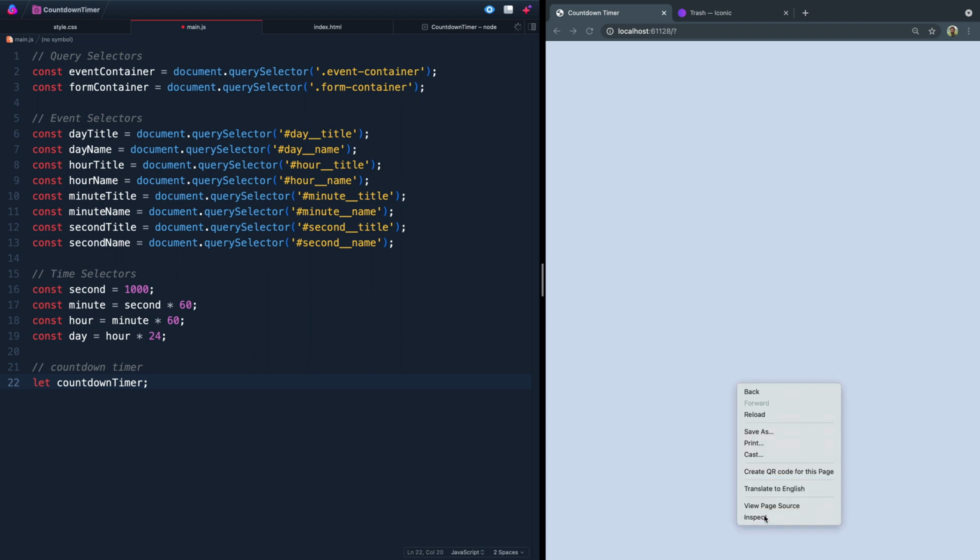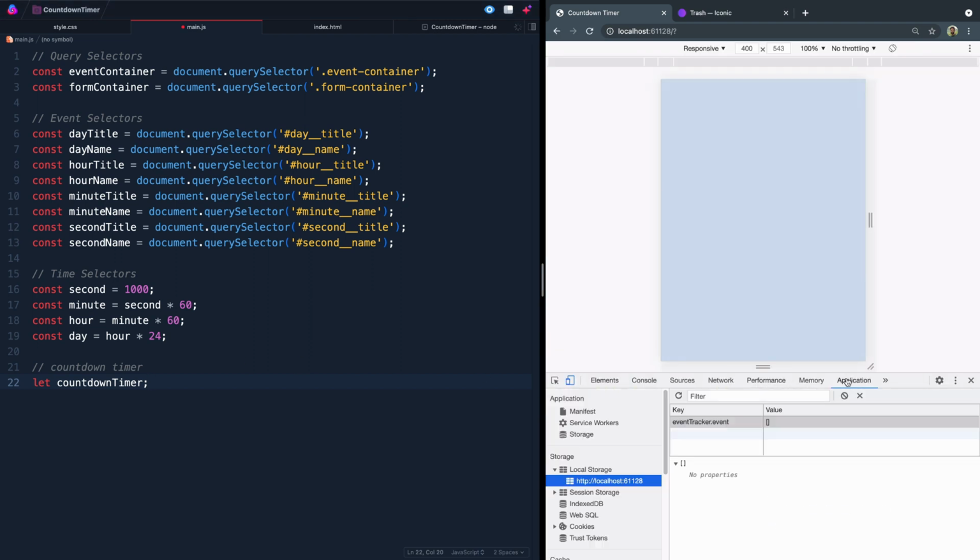Now, I'm going to go ahead and pull this up here and look at my application storage, and I've already got something in here because I was sampling this earlier. We're going to store our event in the local storage of the client's browser. We'll set it to this key, event_tracker.event, and then we will add it as a value. So we're going to do several things. First of all, we need to write a function that will check the storage, and then we're going to write an event listener on the window that we'll just say window load.